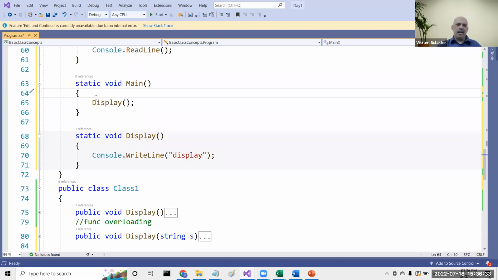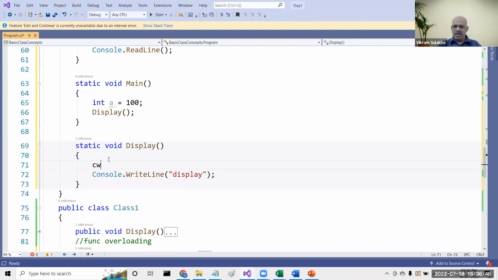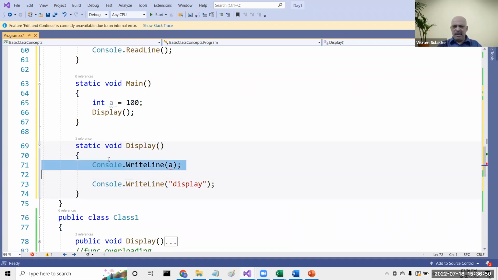Okay. Now consider this. What if I had a variable int a equal to 100, let's say? Can I display that value in that display function? Console.WriteLine a, can I do that? Is it possible to print this?